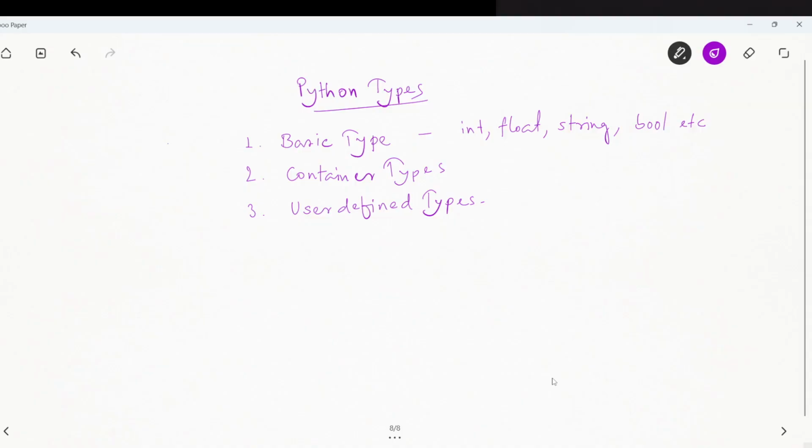Similarly, container types are nothing but types which contain multiple data. The basic type holds a single piece of data only. But when we are talking about multiple data, that is going to be a container. Those are list, set, tuple, and we have dictionary.